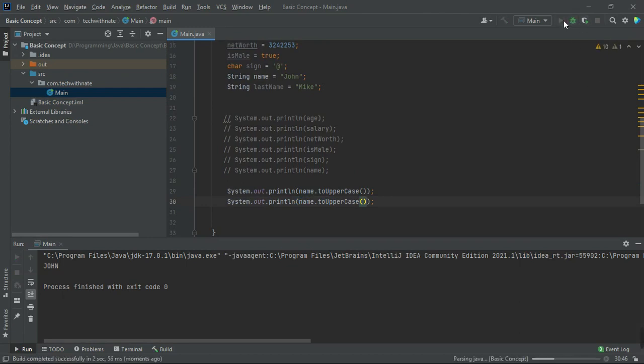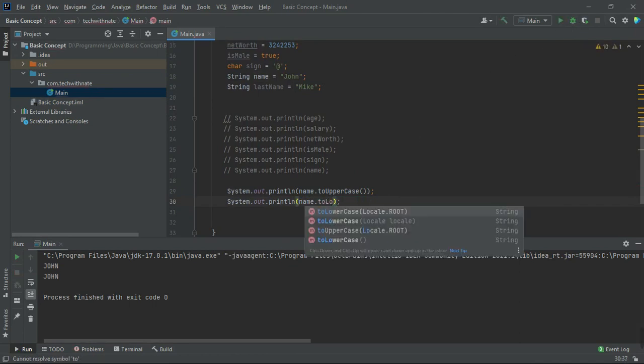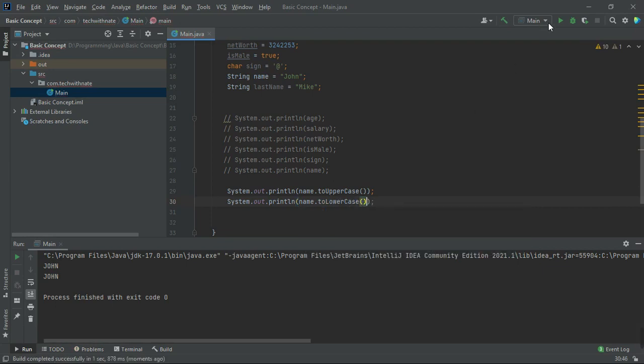When you hit the enter key, you can see that, sorry, we used uppercase again. That's not what we want. We want lowercase. So let's run our program now. So we now have everything in small letters.